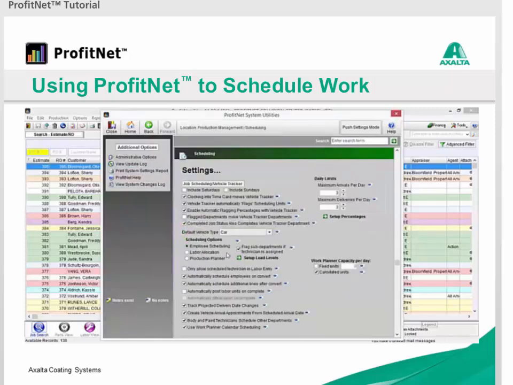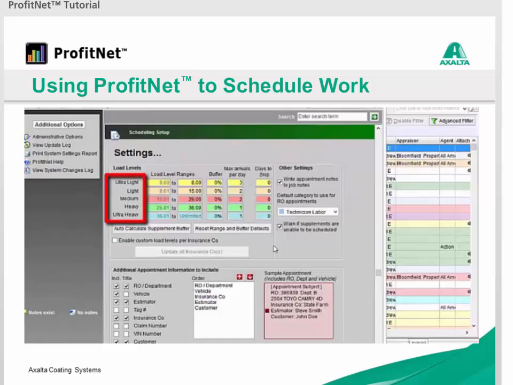Within the load levels settings, you will see the ranges of hours for ultralight, light, medium, heavy, and ultra-heavy jobs. These hours are preset in your ProfitNet system by the YADA trainers. You will then need to set the maximum amount of jobs for each type you will want to bring in per day. Once the load levels are set up, you can now begin scheduling vehicles by severity.